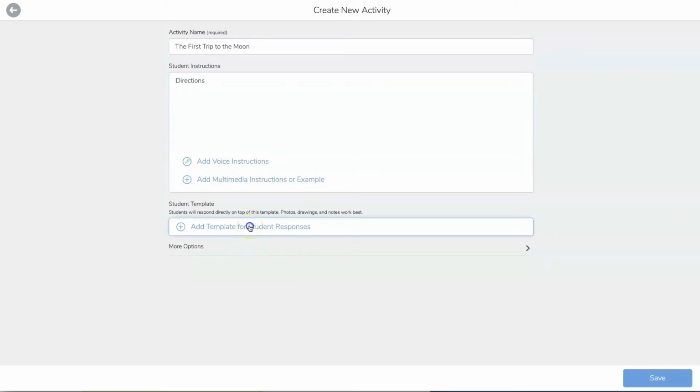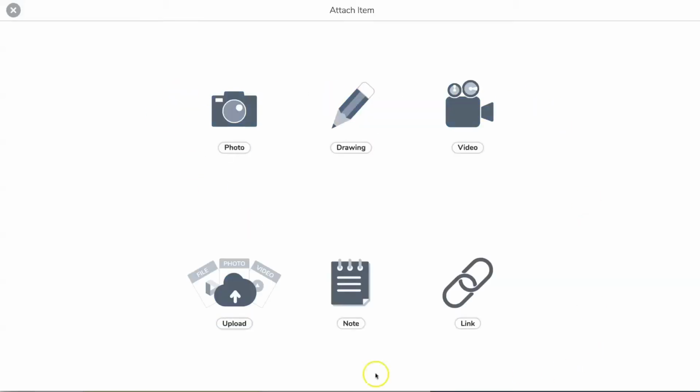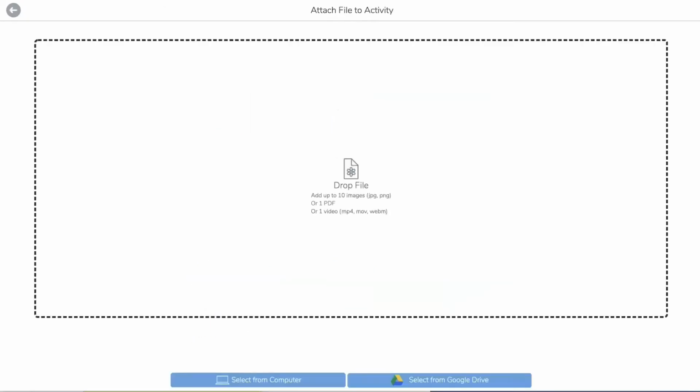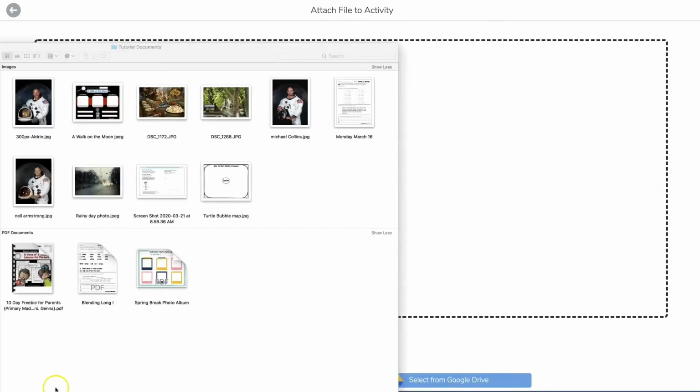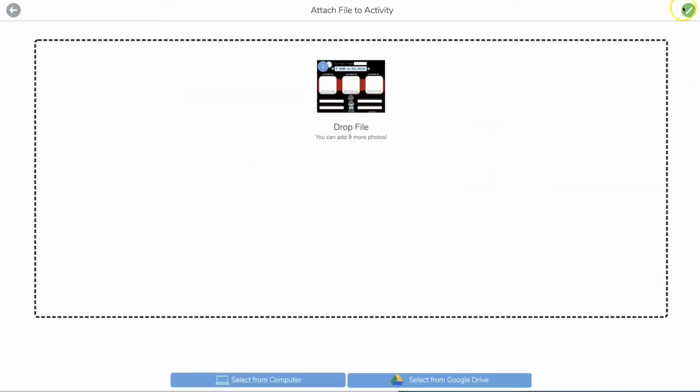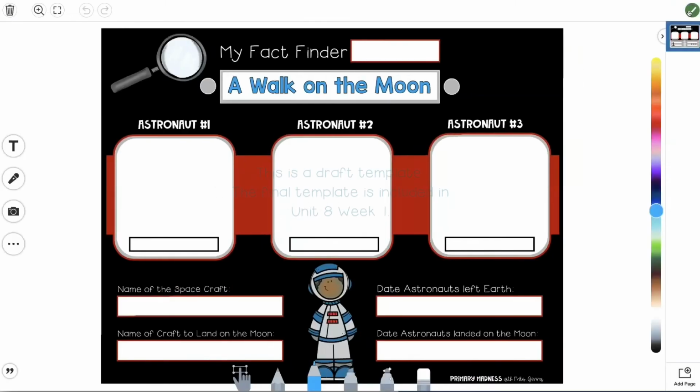Let's go ahead and add a template. You are uploading a JPEG or a digital image. So I'm going to need this selection here. I'm going to select from my computer, or I can drag and drop. Here I have my file open. I can simply just drag what I need. When I'm done inserting, I click check.